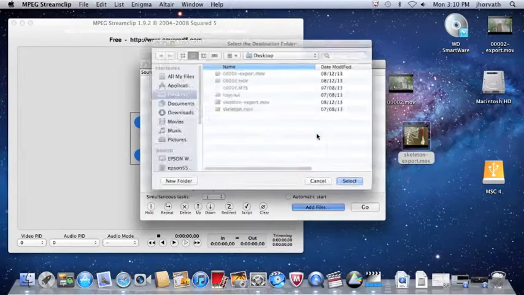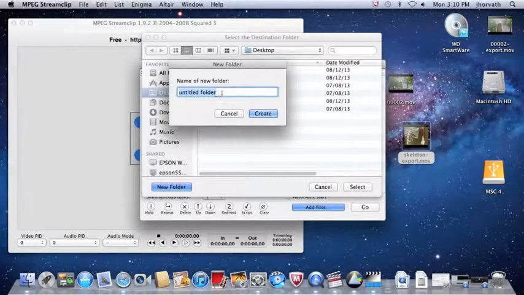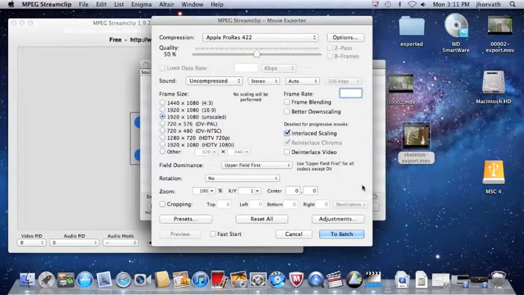And just say OK. And then it asks you where you want to put them. Probably an easy thing is you can put them in a folder wherever you'd like, probably on your hard drive. I'm just going to put them in a new folder on the desktop here. And just say select. And then the exact same thing as before.